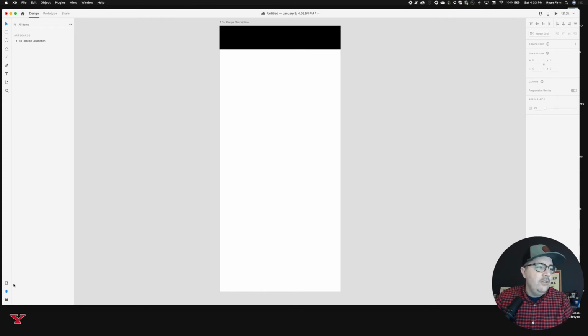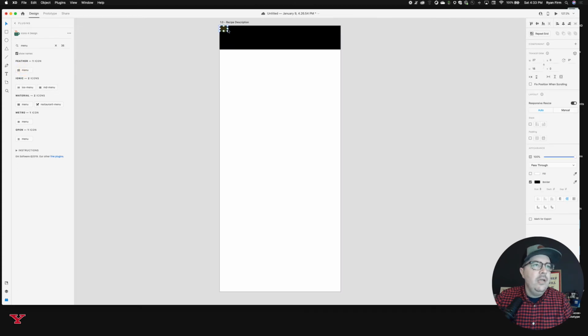And so what I'll do is I'll come over here to my plugins and I'll find the icons for design plugin, and I'm just going to type in the word menu. And you see it pulls up a lot of different options, a lot of different varieties here. So I'm going to pull in this one and just drop it in here. You can see it brings it in as a default black color. I'm going to make it white. Now I've lost it, so I'm going to bring it up here so I can see it there.